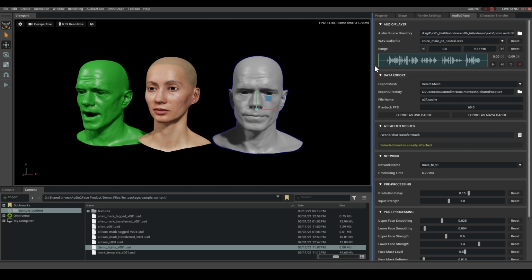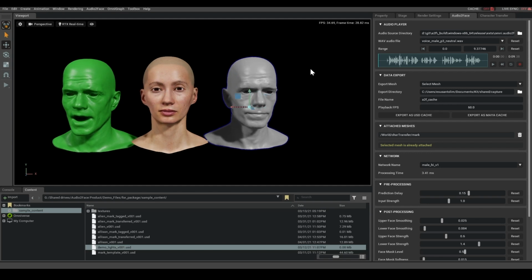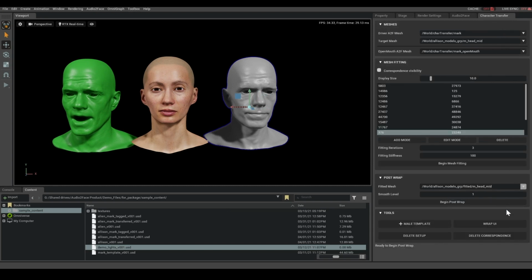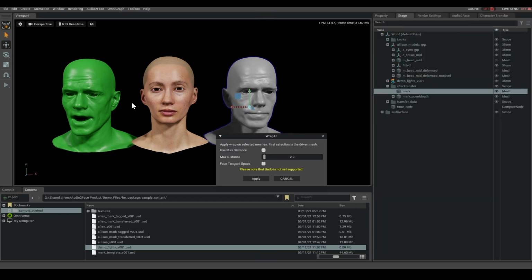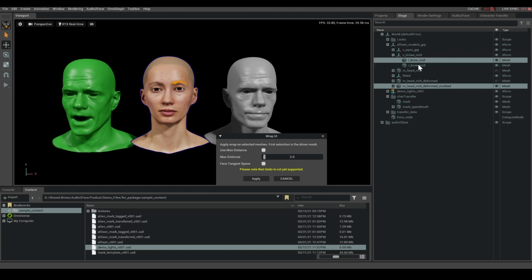All right. So what we're missing here is just the eyebrow here that is currently not driven by this mesh yet. So let's do that real quick. I'll go to the character transfer tab, and I'm going to bring up the wrap UI. And then I'm going to go to the stage and select my driver mesh. So on the wrap UI, you can see that I have to first select the driver, which is this mesh here. And then I'm going to select the two brow meshes and hit apply.